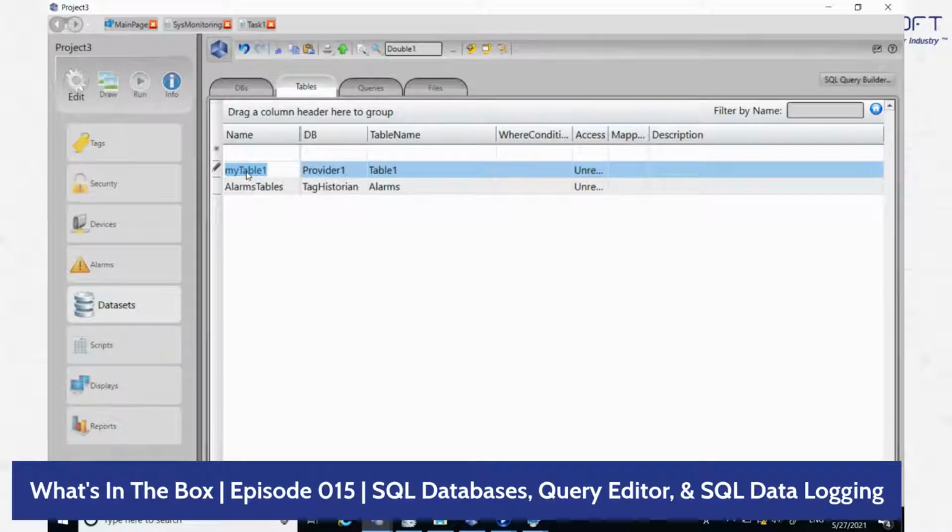We don't care if my table 1 is pointing to SQL, to Postgre, to SQLite, because the application is calling the query for my table 1, whatever that my table 1 is using, okay?